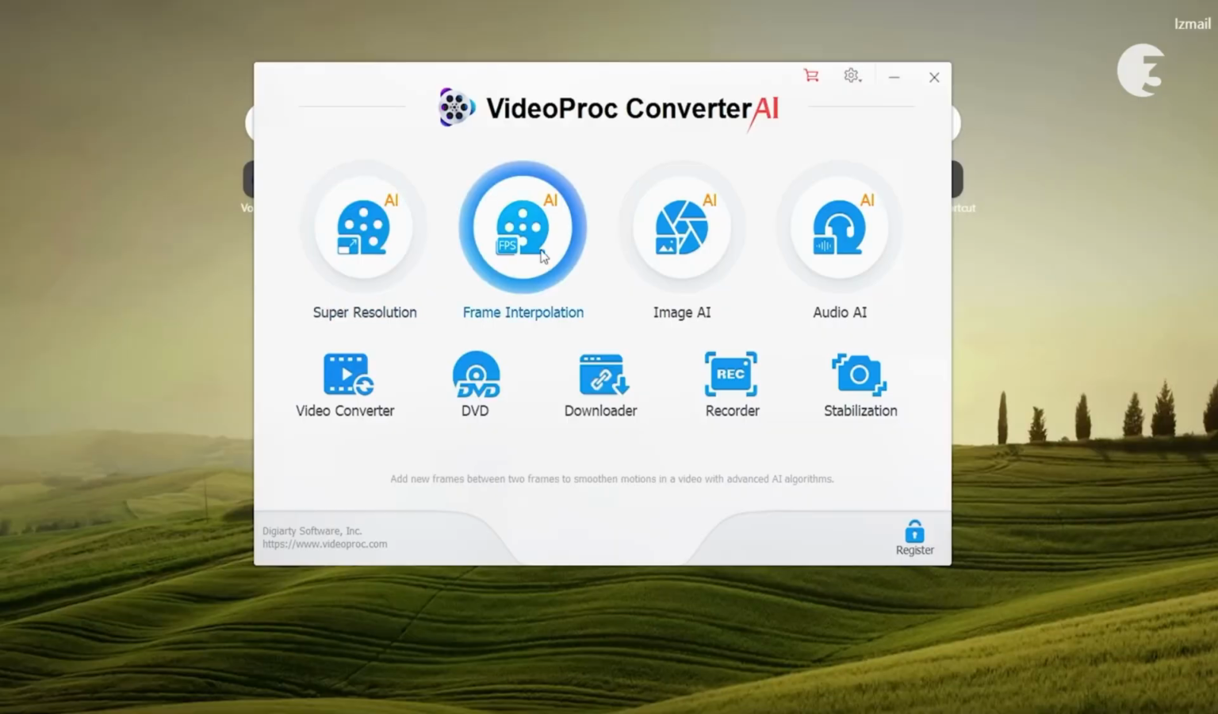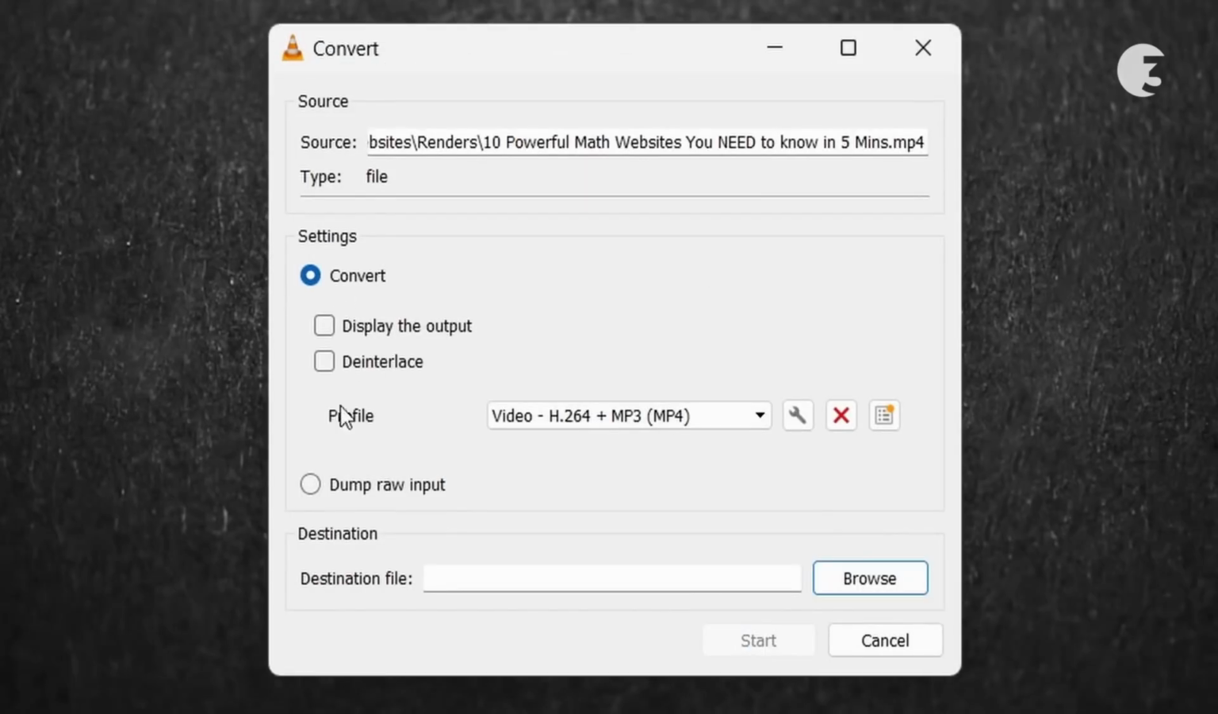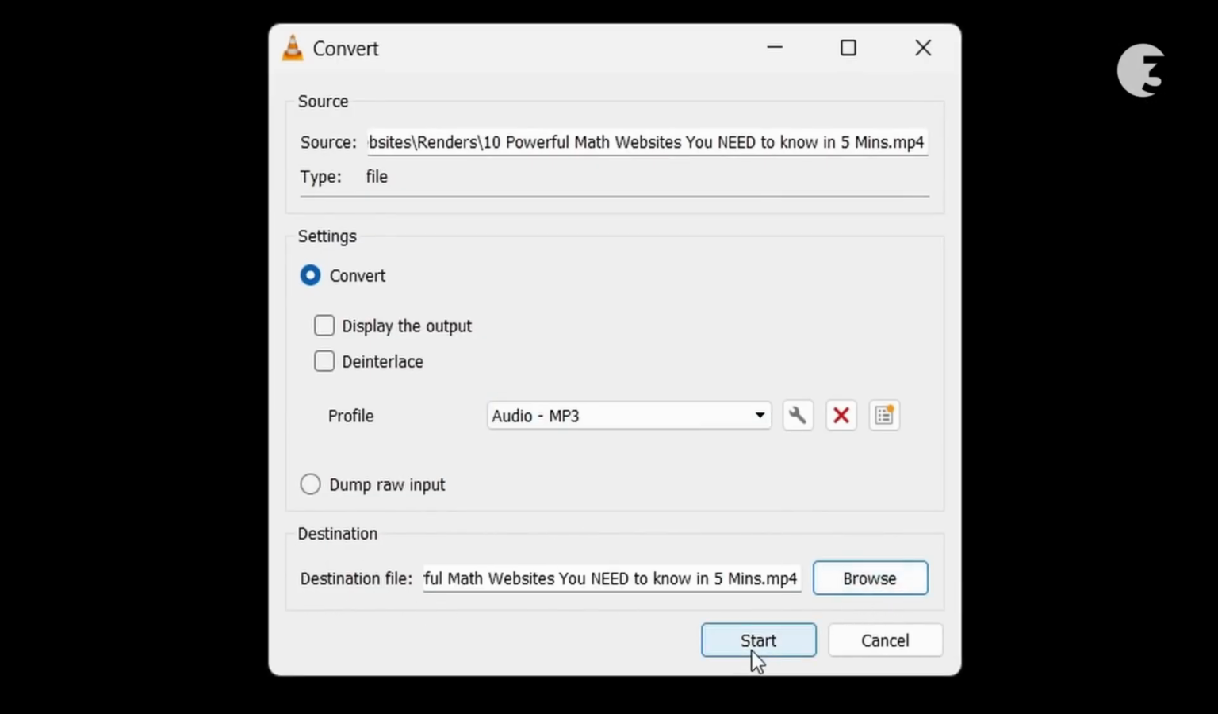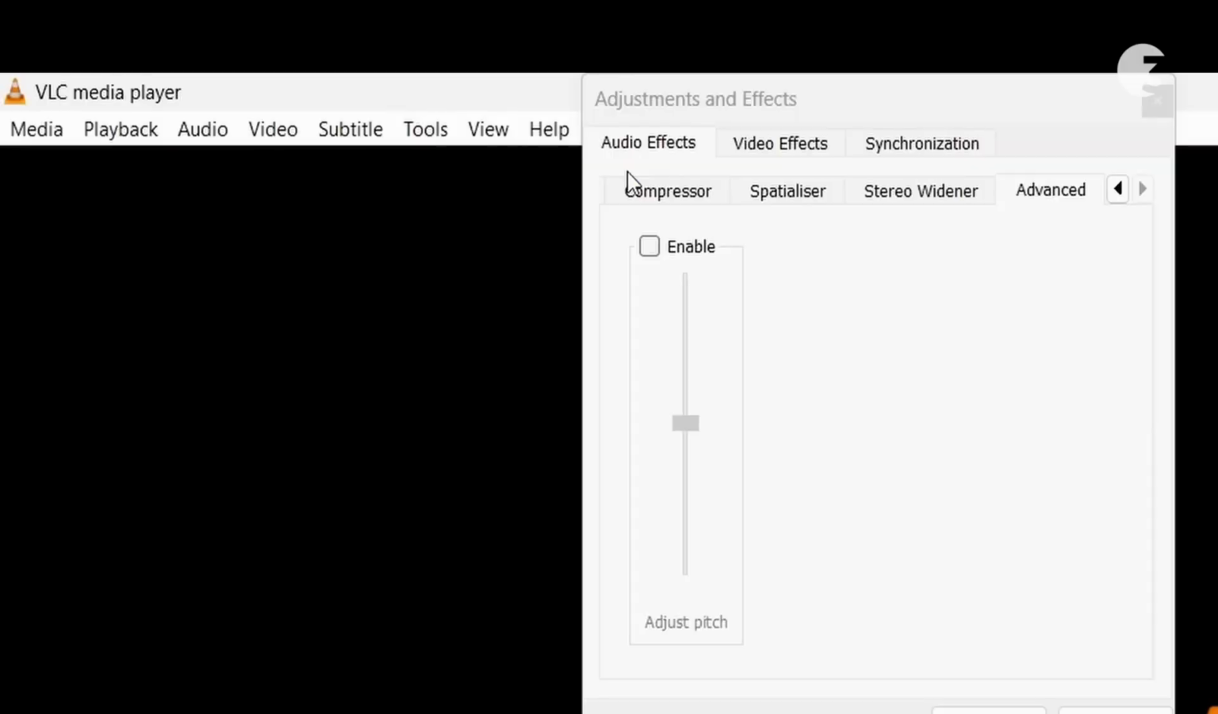If you need a quick one-off conversion and already have VLC installed, just use VLC. It's not pretty, but it works, and you don't need to install anything new. It's perfect for emergencies.